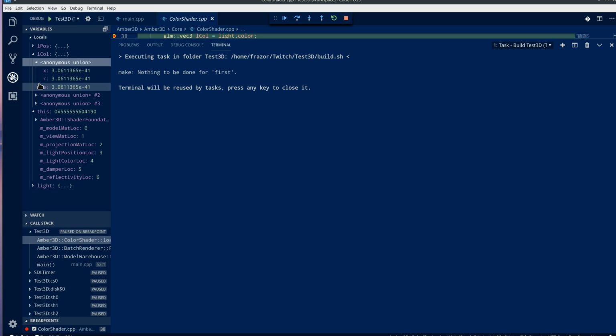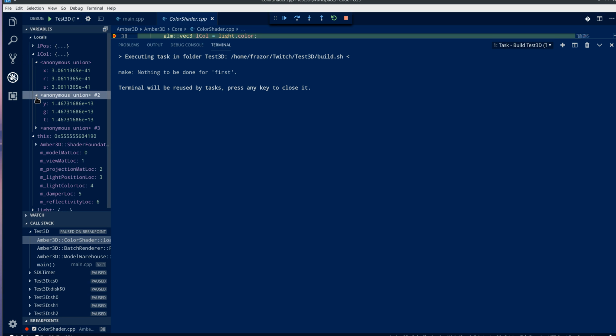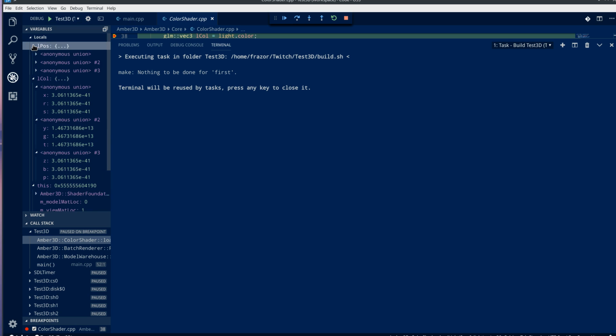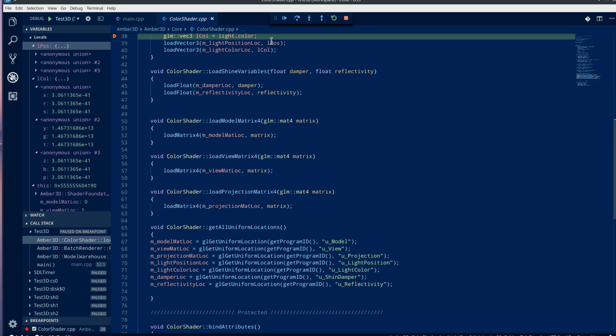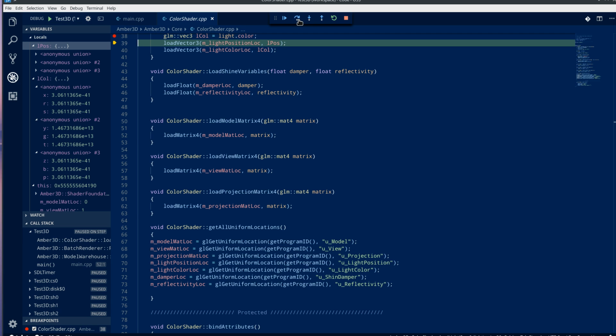L position is what I asked it, 3x, 1y, what the hell's going on here? Oh, this is supposed to be colour. 3z. That's not good. Position. Oh, it hasn't run past the line, that's why. Just step over one, please. Thank you.